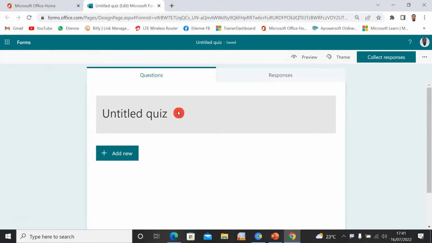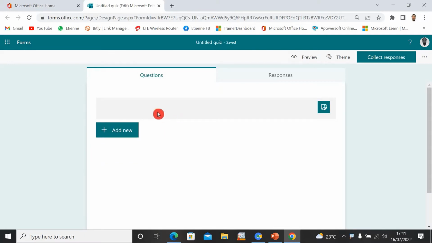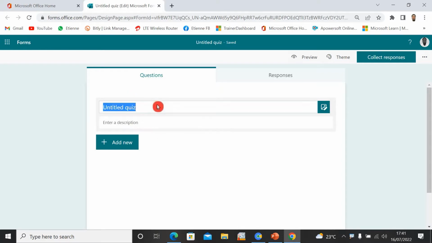Let me click here to give my form a title. It is untitled, and I can say cell biology quiz. And here you see there is the side of questions. Here there are responses. Here there is preview. There is a theme, and here collect responses. And within here you can see there are more settings.